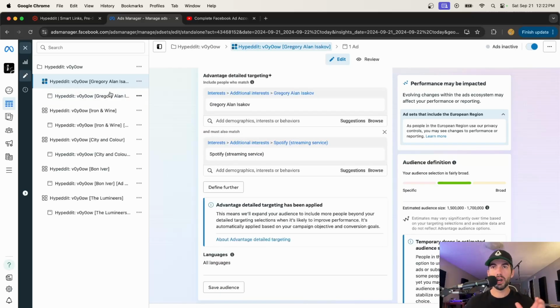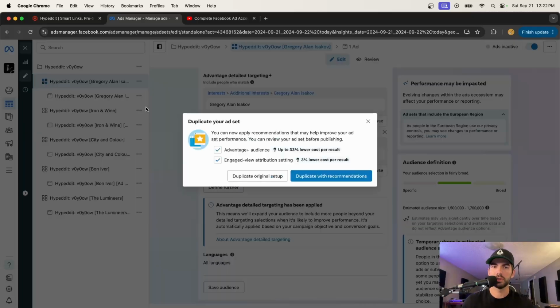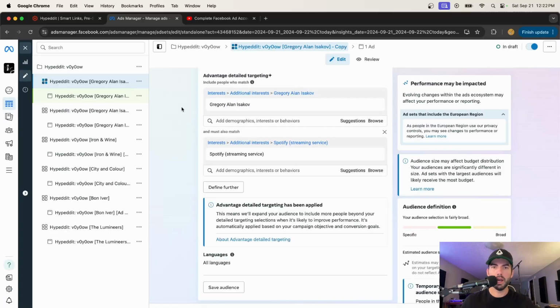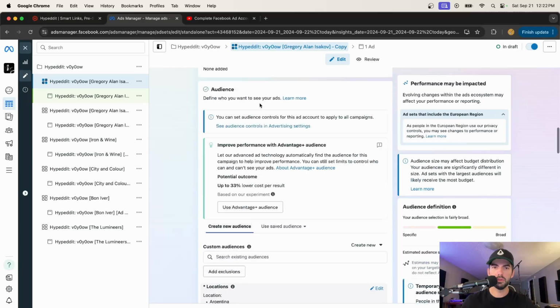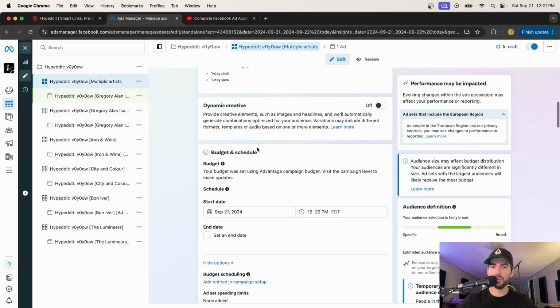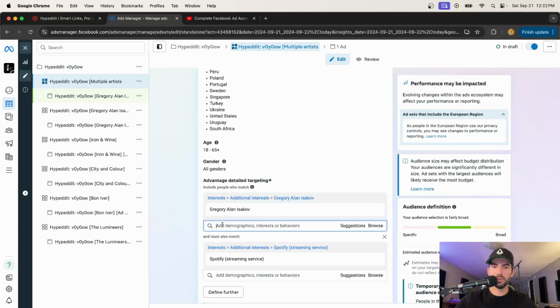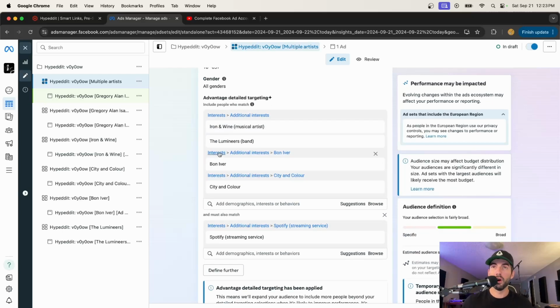I like to do one ad with all of the artists in it. In that instance, what I would do, I would go to the action menu and I would go to quickly duplicate original setup. And now I would change this to multiple artists. And then I would run a few more artists in this one. So now I have an ad that's set up with all of these ones.